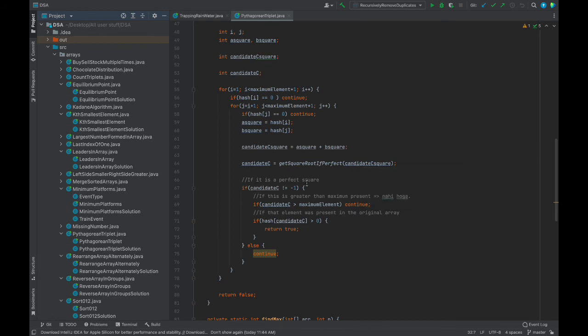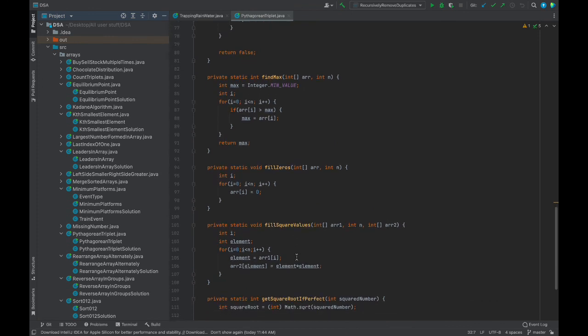So if this was not -1, that means it was a perfect square, we check if this square root is greater than the maximum element itself. If it is greater than the maximum element, it cannot be present, therefore we continue. And if it is lesser, then we just check if its value in the new array is greater than 0. If the value at this position is greater than 0, that means candidate c was present in the original array, and hence we return true. Otherwise we return false. These are some helper methods that we used.